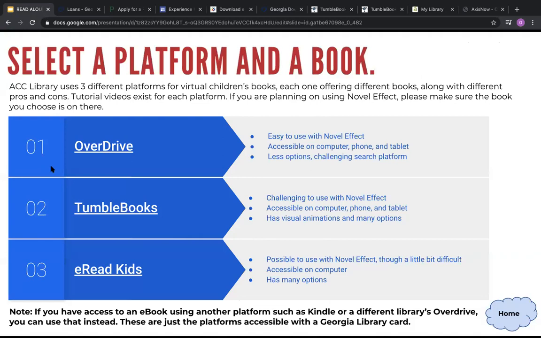It's really easy to use with the app Novel Effect. It's accessible on your computer, phone, and tablet. It's sometimes difficult to search, but if you have a book in mind that you want to do already, you can search and see if they have it. And there are, I believe, about 80 total picture books. So there are fewer options than some of the others.